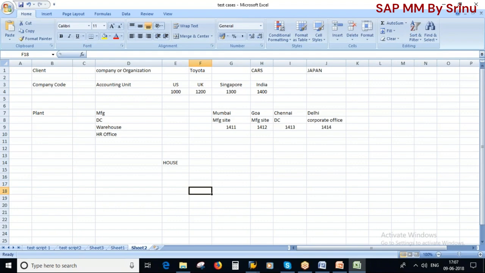Now let's say you have pillows, bed sheets, all those things. Where will you keep them? In the bedroom. Why in the bedroom? Because they are used during sleeping. So based on the nature of the material, you store it at a particular place. That place is called storage location. Storage location is nothing but a place where you physically store your materials.